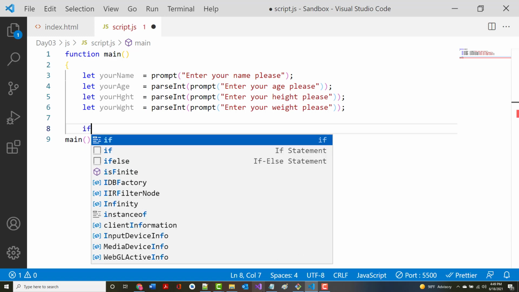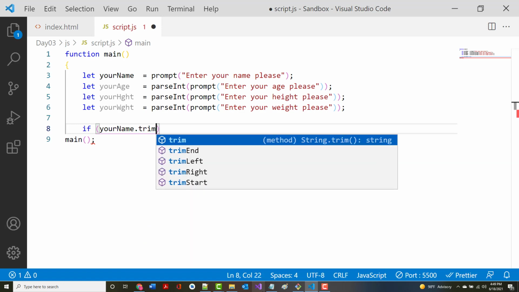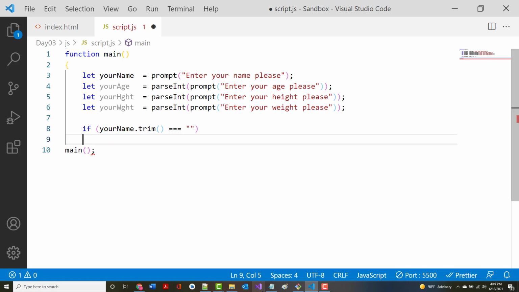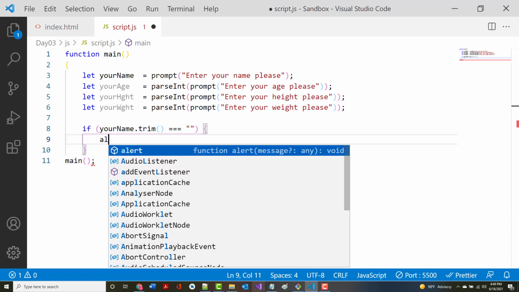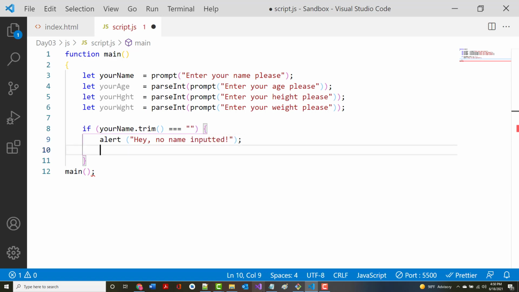But I'm going to put in here, if your name dot trim, remember we trim to remove any beginning or ending spaces. I'm going to say equal, equal, equal. If it equals nothing, I'm going to put in an alert that says, hey, no name inputted. And I'm going to ask you to do it again. Let's see how that works.